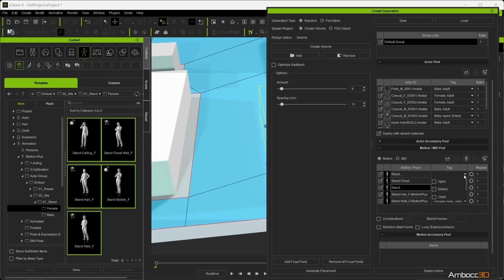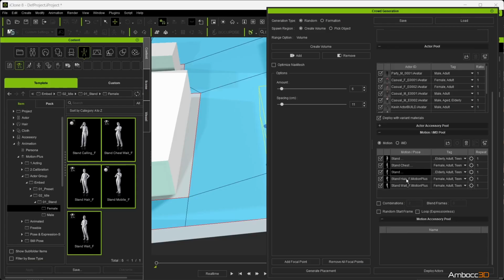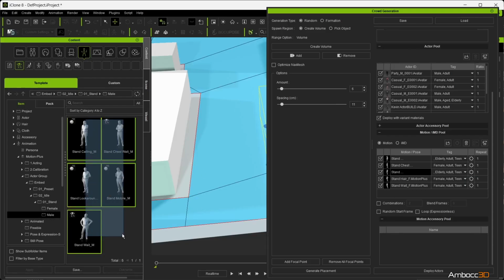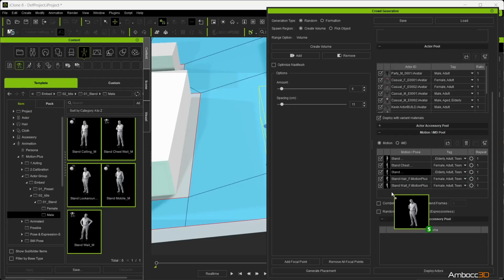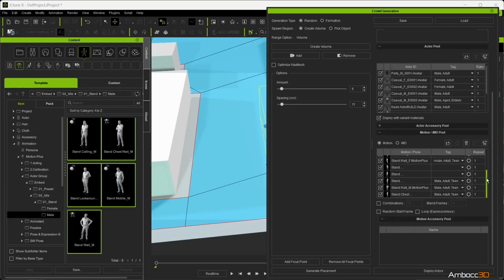We're also going to go to this one, which has an assign, and do the same thing. And this is for the female. So now I want to select a bunch of males. Just drag it over. We're going to do the same with these two male idle poses.